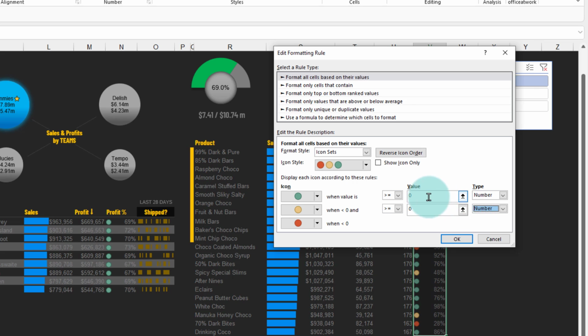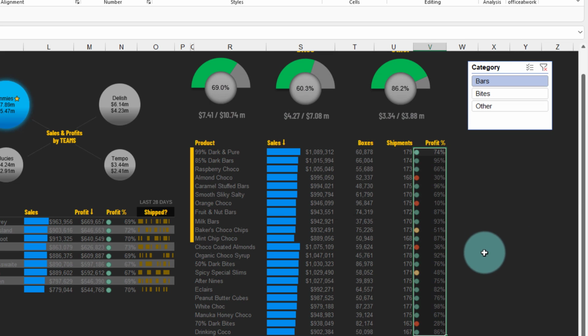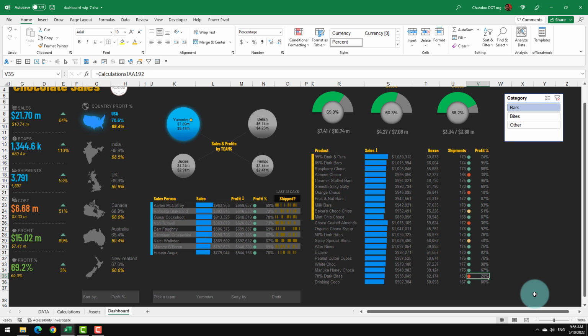So green icon whenever the value is greater than or equal to 0.6, amber when it is between 0.6 and 0.4, and anything under 0.4, that means 40% profit, will be a red icon, and we will apply that. So you can see that certain products are not meeting our profit targets, while some products are meeting the target. This is all good. We'll just add some zebra shading as well, but before we do that, let's go ahead and bring this graph as well. We need to do some calculations. So we'll set that up and then come back.